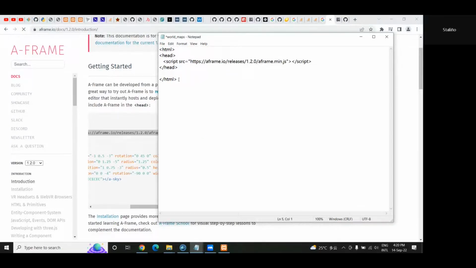Now that I've done that, just below the head of the HTML file, I'm gonna make another tag. This tag is going to be the body, okay? The body tag. And then we can close the body tag like that. And inside the body tag, we are going to make an A-frame scene. And the way you define it is as a tag also. You call it a-scene like that. Then we close the a-scene like that. So a-scene basically says an A-frame scene, okay?